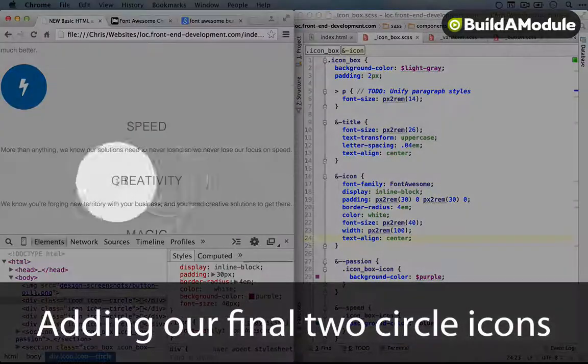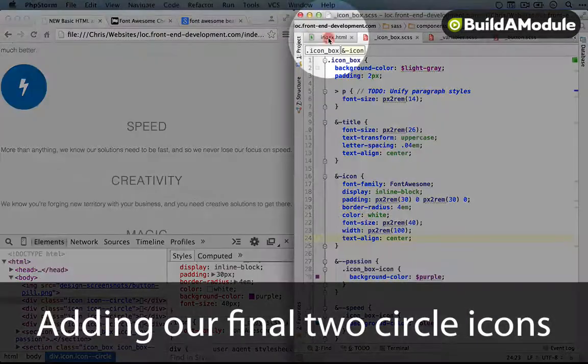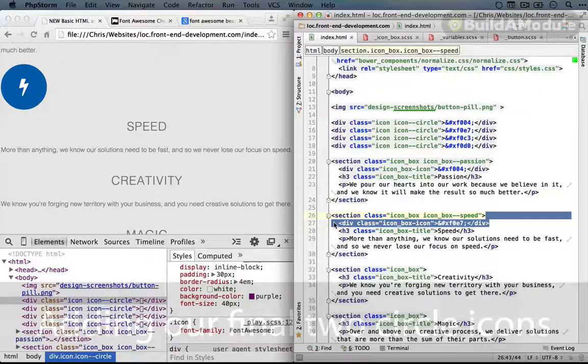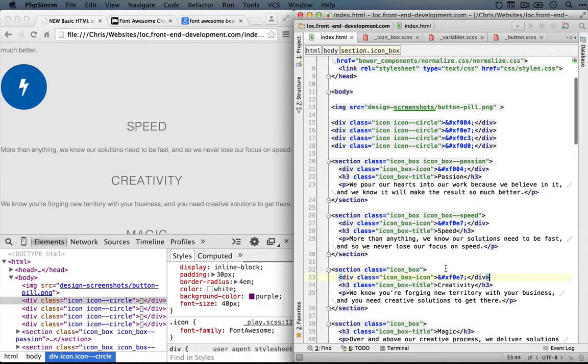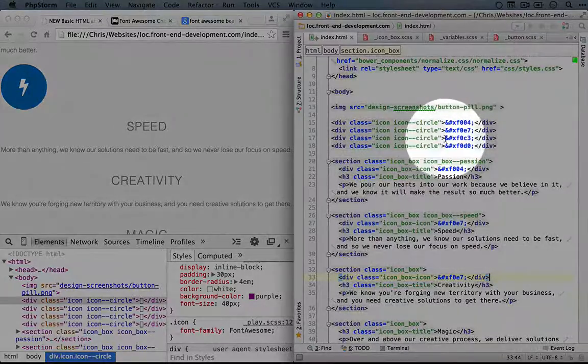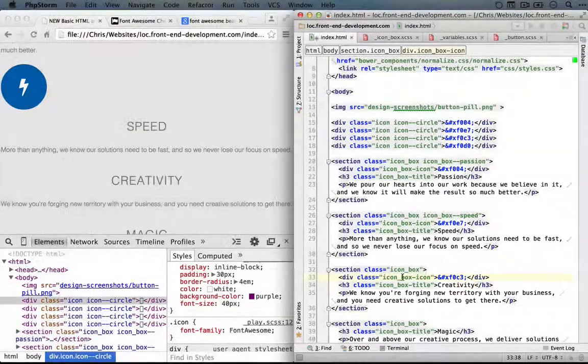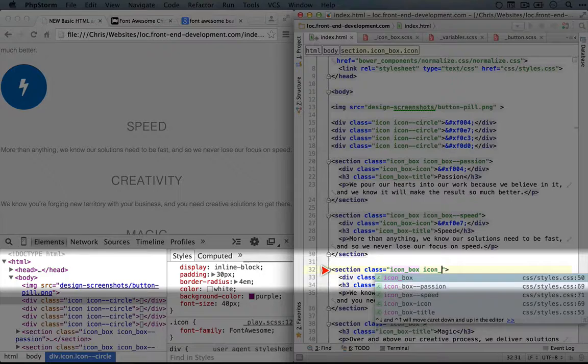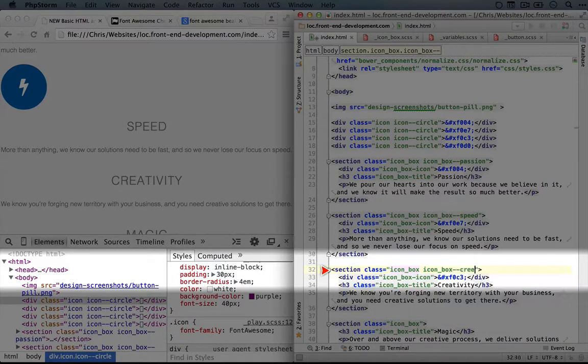Okay, let's continue with the creativity section. We'll go to our index.html, and I'm going to copy this icon from here and paste it in the creativity section. We'll copy the character code here, which is that beaker, and paste it in. And then we'll add the subcomponent class name, and we'll just follow suit in the naming convention. So we'll go with icon box -- creativity.